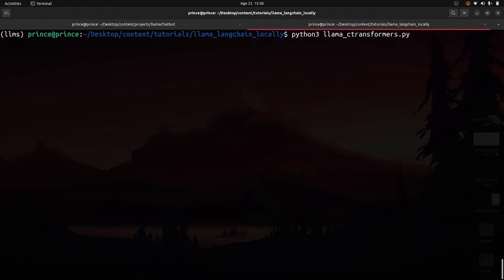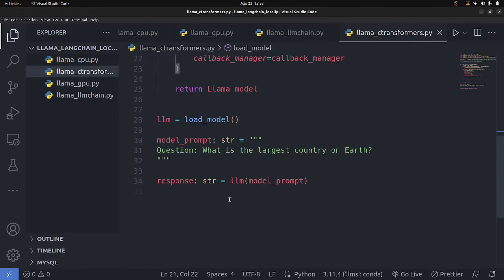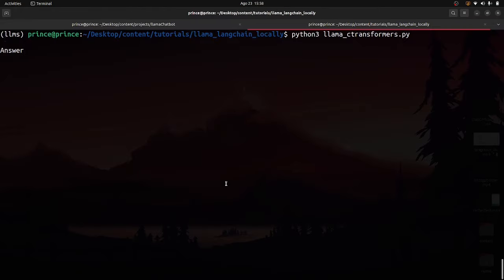Okay, so it looks like it's working fine. It's going to take a bit of time to load in the model. And once the model is loaded in, we're just going to call the model right here and pass in the prompt, basically, what is the largest country on earth? You can see we get back an answer right here. It says that Russia is the largest country on earth.